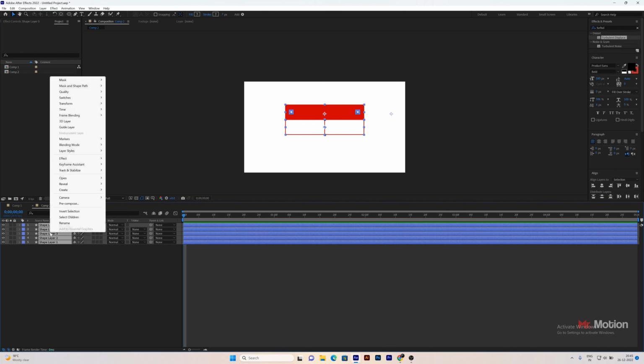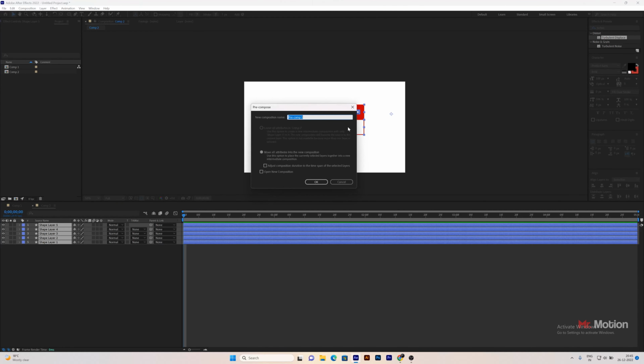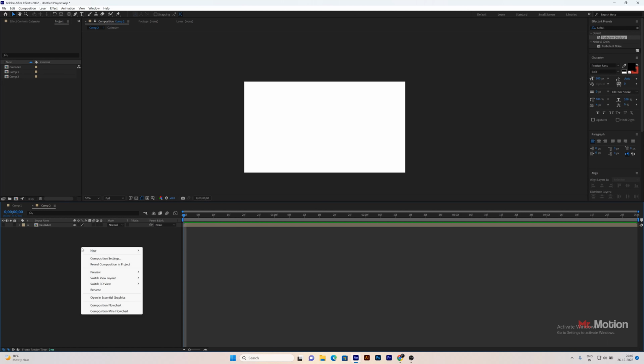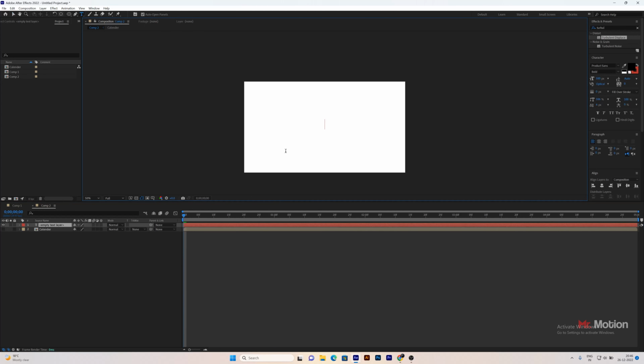Now select all the layers and pre-compose them. For now, this layer will be off. Now right-click here, go to New and choose Text. You can type numbers like me.